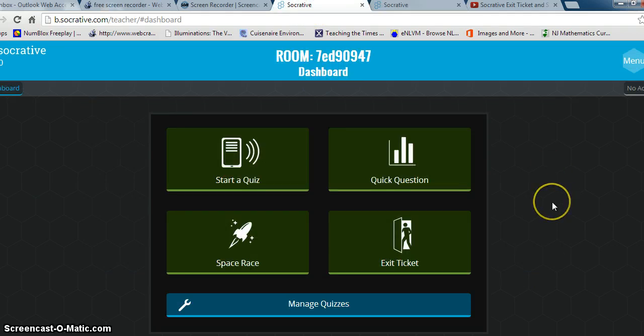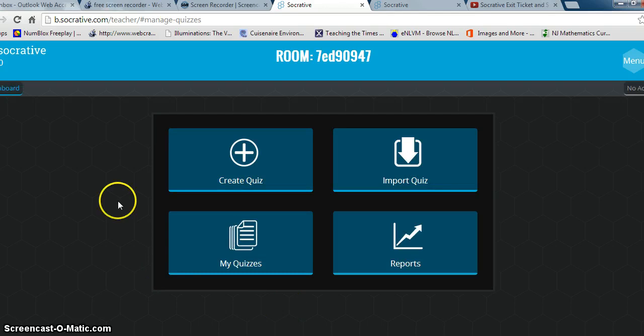Back to this teacher dashboard, this is where you can start an activity, which is a quiz. It could be a quick question, an exit ticket, or a very interesting competition-based part of the system, the space race. Here, let's go to manage quizzes. This is where you can create a quiz or import a quiz that you already have on your system. Whatever you create or import is stored here in my quizzes, and this tab takes you to all of the reports from the data that you've collected from each completed activity.